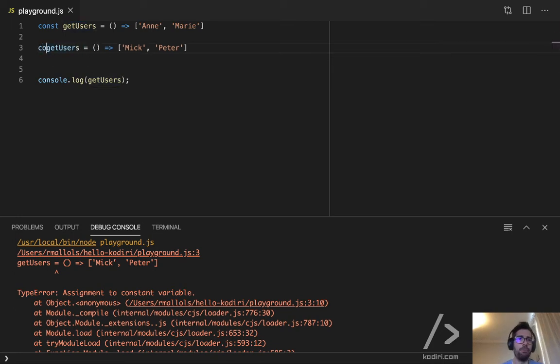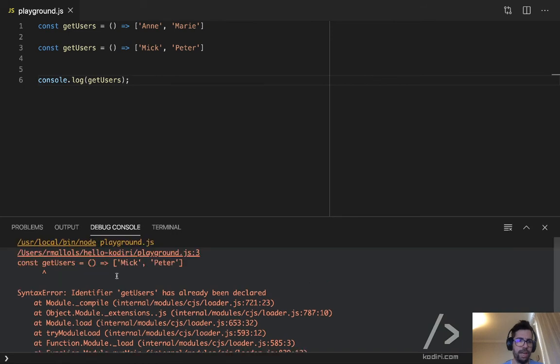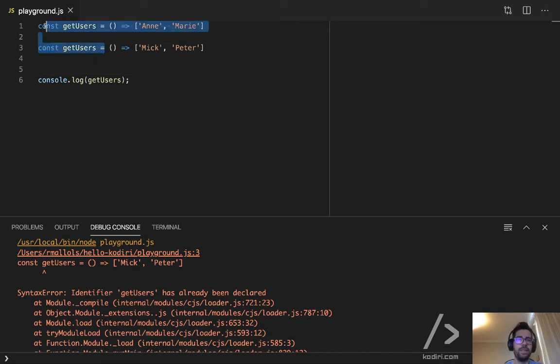Can I redeclare it, guys? Can I do that? No, you're right, Ian. That won't work either. Identifier get users has already been declared. So you cannot do that either. So I mean, you see, dealing with const is pretty simple.